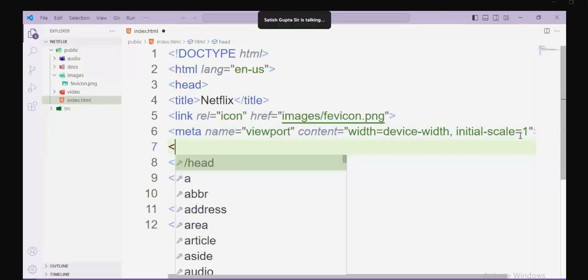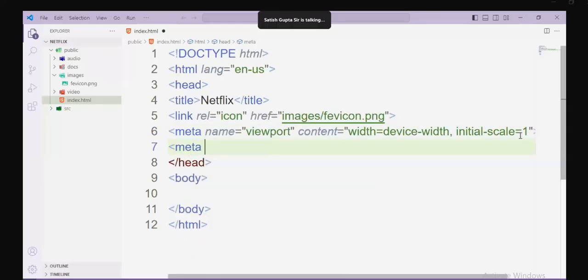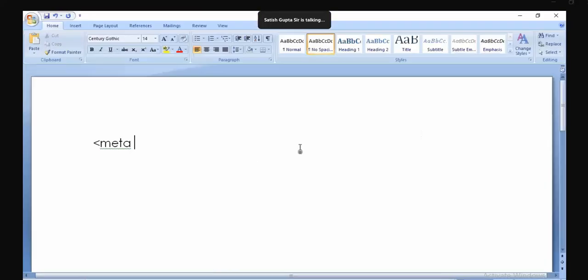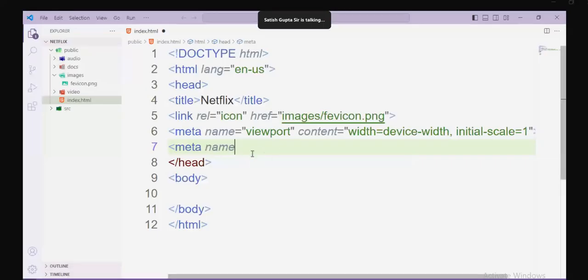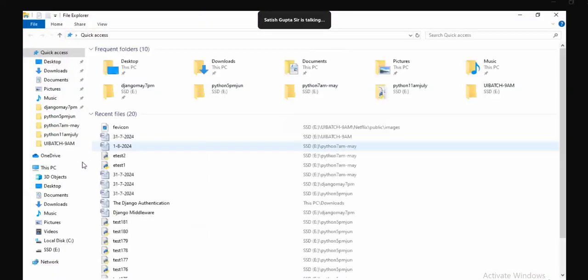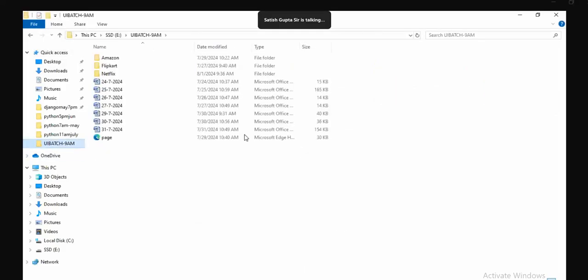Then you can also define meta. What is the next one? Name. Okay, now if you want to refresh, then use that. If you don't want to refresh, then you don't require to use HTTP equivalent. If you want to use it, you use it; otherwise, not required. Yesterday I said one more type of meta.